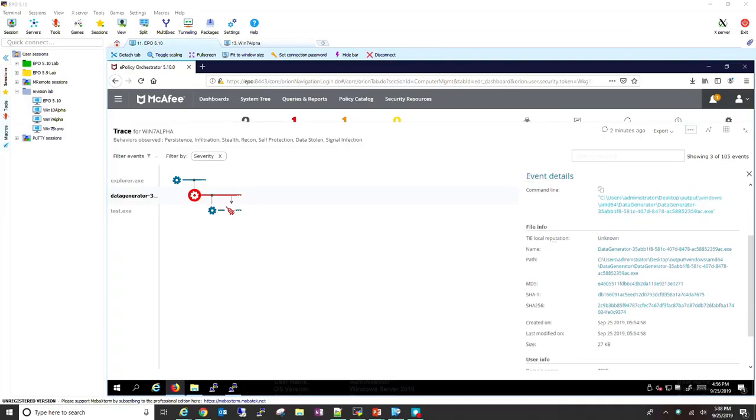Down here in the file info section, we see the details that TIE has for the file. Its local reputation from ATP is unknown, which is expected, again, because this file gets generated with a new hash every time it runs, so ATP would never know what its reputation is.